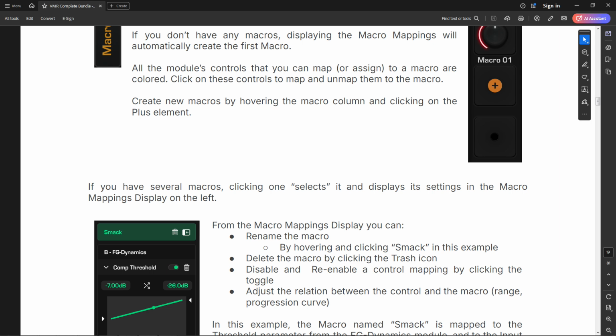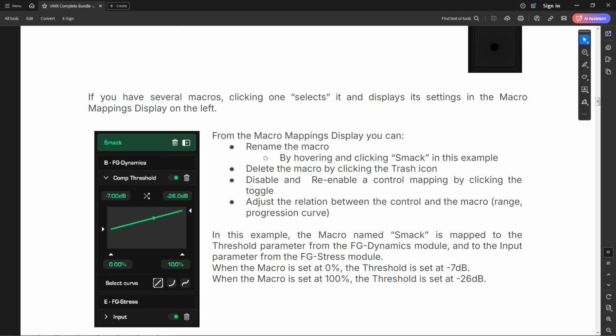If you have several macros, clicking one selects it and displays its settings in the macro mappings display on the left. From the macro mappings display, you can rename the macro by hovering and clicking, Smack in this example. I wonder what that line's all about. Delete the macro by clicking the trash icon. Display and rename a control mapping by clicking the toggle. Adjust the relation between the control and the macro. Range, progression, curve. I guess that's what this is.